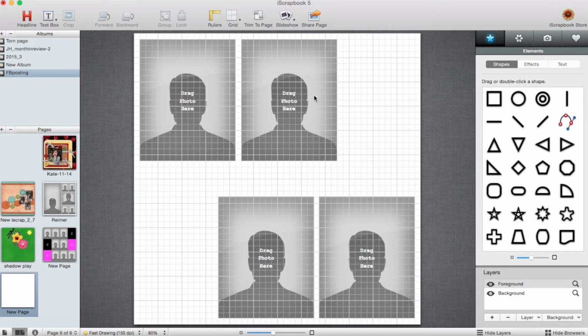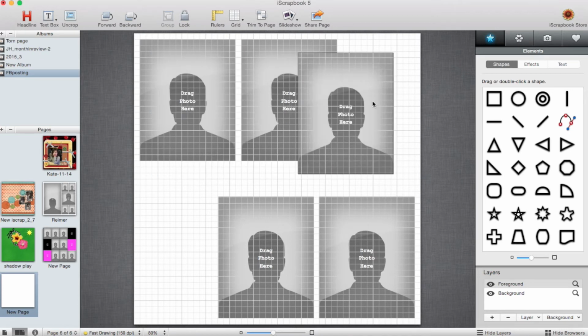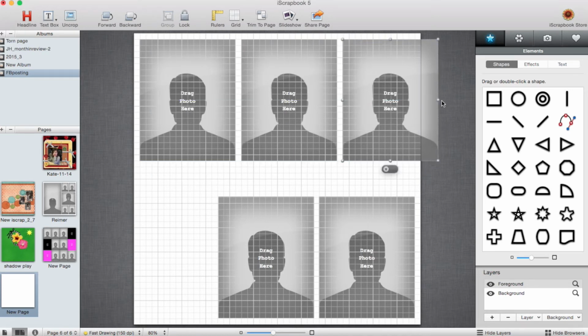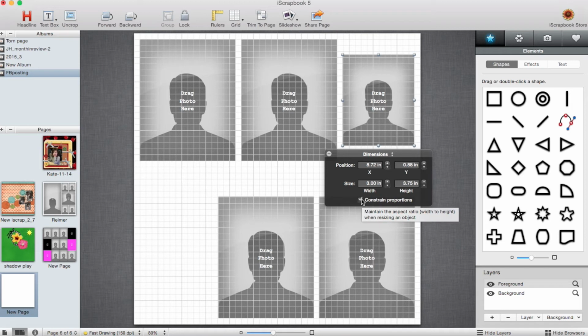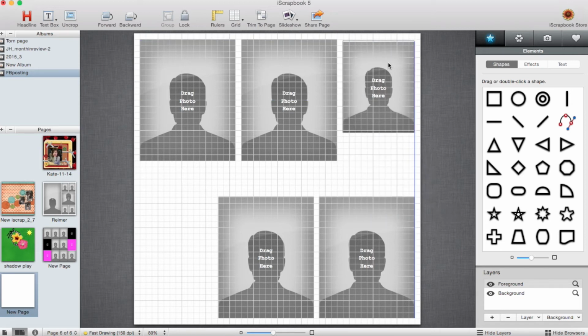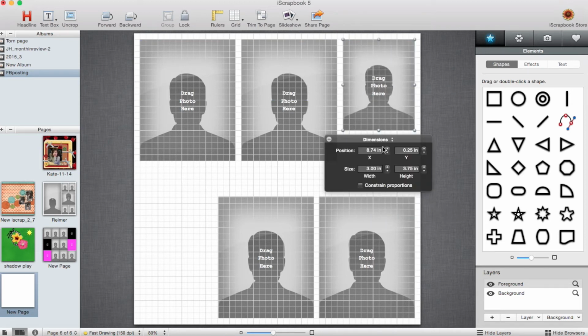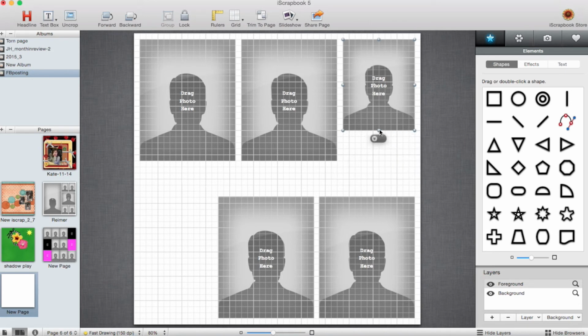Since I've already copied my image, I'm just going to paste one more, but I'm going to change it. I'm going to bring it over here, slow. So I have my constrained proportions on. Go in, select my dimensions, and I'm going to toggle off constrained proportions. And now I'm going to size it to fit the grids at that different width.